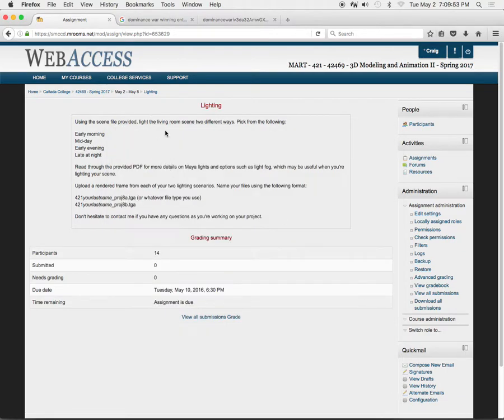Read through the provided PDF for more details, which may be useful when you're lighting your scene. Upload a rendered frame from each of your 2 lighting scenarios. I would suggest creating 2 scene files, 2 MA files that have the 2 lighting scenarios in them. Name your files using the following format. Don't hesitate to contact me if you have any questions as you're working on your project. Everyone should have my email address.